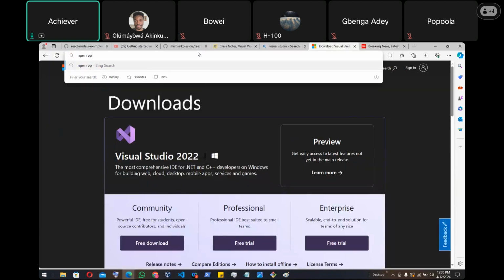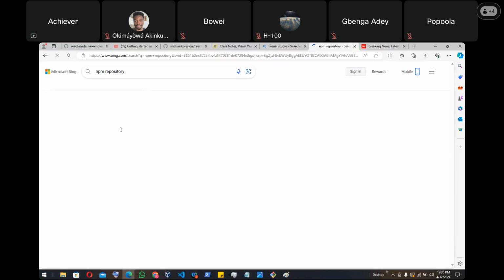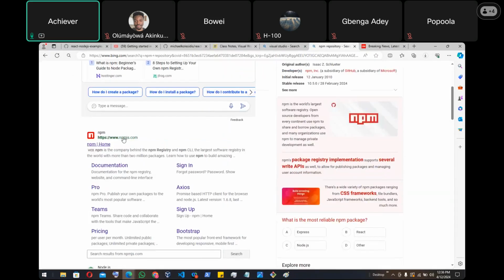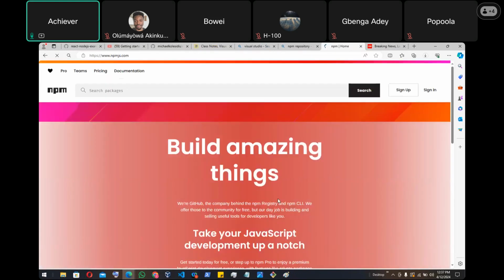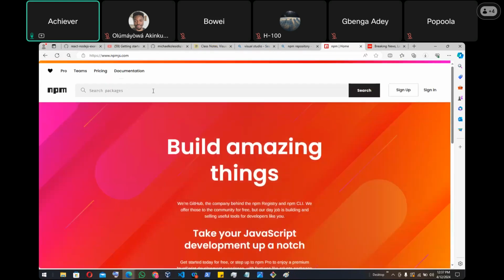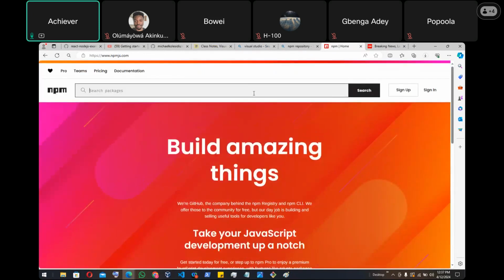NPM repository. Yeah, npmjs.com. This is where you're going to see all the packages. You understand? Different packages, different people have uploaded here. So if, as a DevOps engineer, I'm writing a JavaScript application and I need something that can do certain things, this is where the developers usually pick it from.